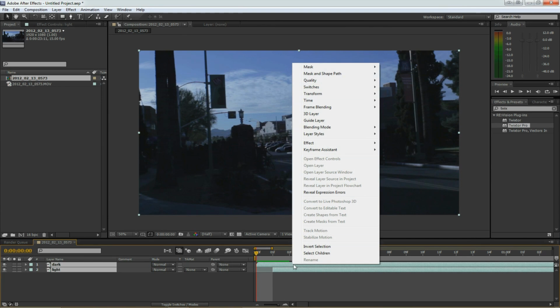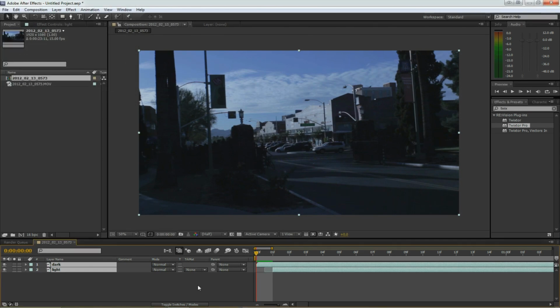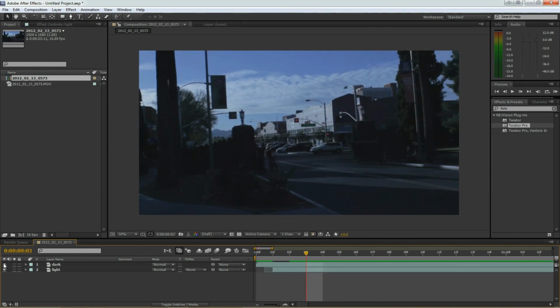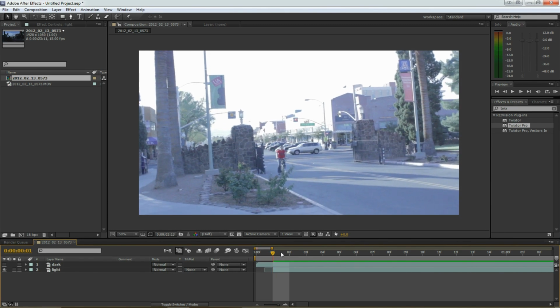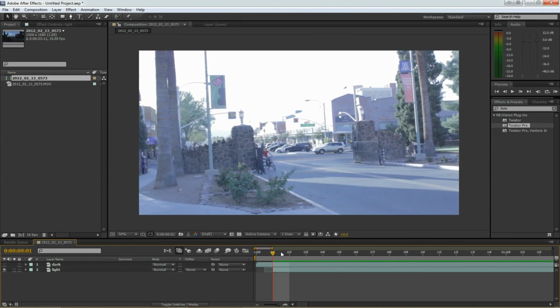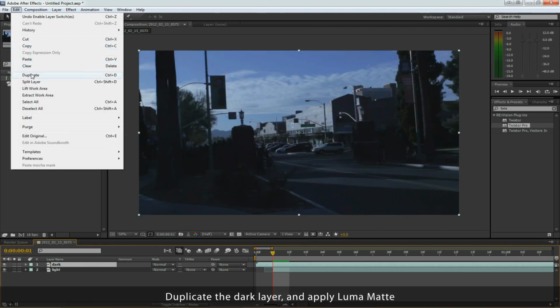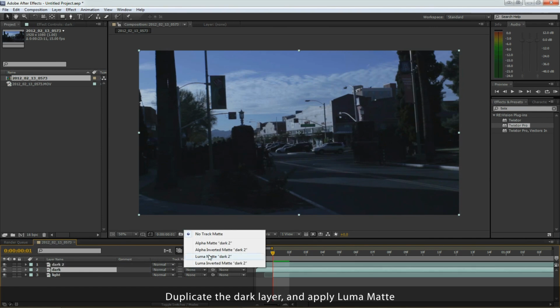Now select both layers, right click, go up to time, select time stretch, and under the stretch factor, enter 50. Use all those settings there. And basically we've made the top layer all of the dark frames and the bottom light layer all of the light frames. Okay, double check that that's correct. Next, duplicate the dark layer over at Track Matte. Click on that, select Luma Matte.